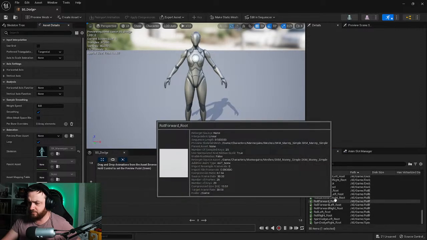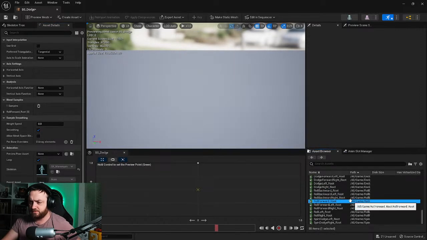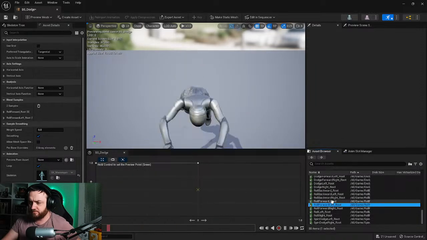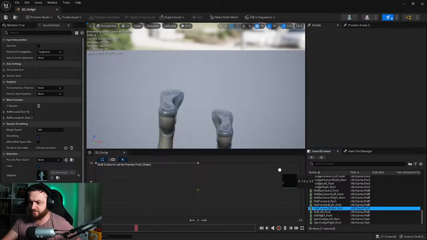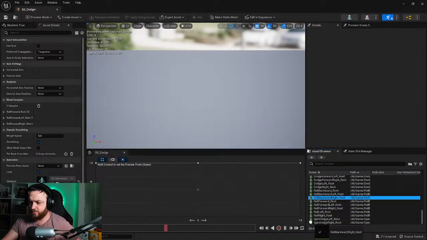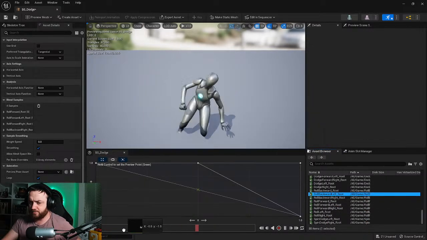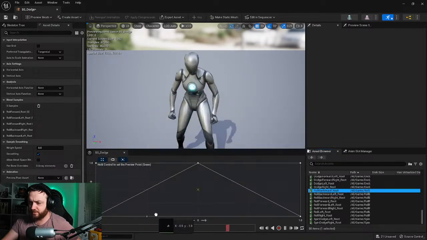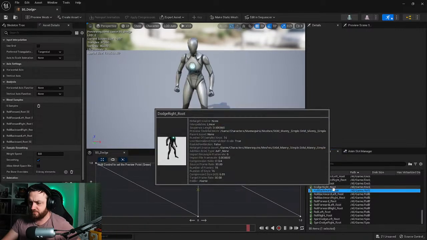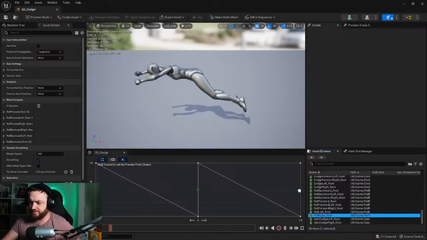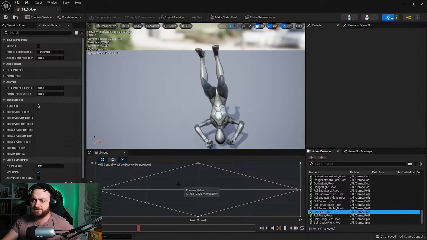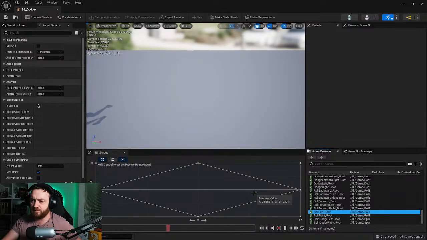So we've got roll forward. Roll forward left. Forward right. Backward right. Left. Forward. Roll right. Okay, so we've got these all in.